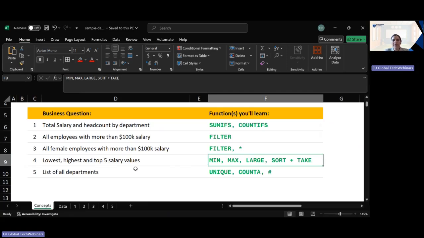So I think all the five business equations are clear to you. And we have used various functions like SUMIFS, COUNTIFS, FILTER, CHOOSECOLS, and we have used MIN, MAX, LARGE, SORT, TAKE, UNIQUE, COUNTA. So I hope all these functions are clear to you.